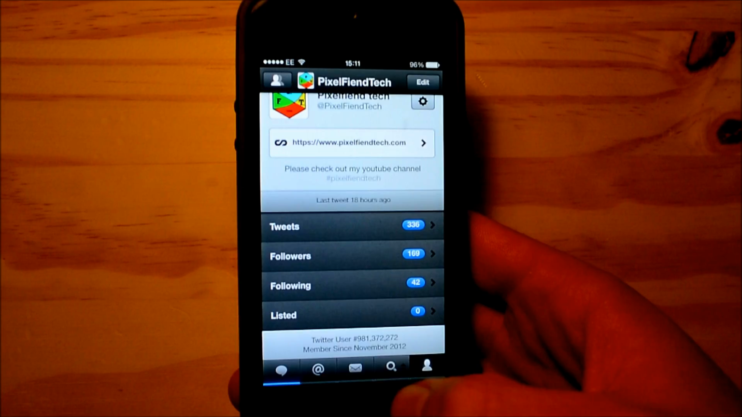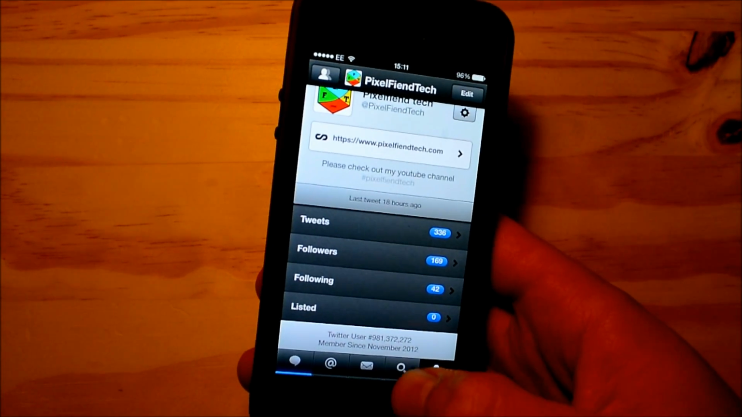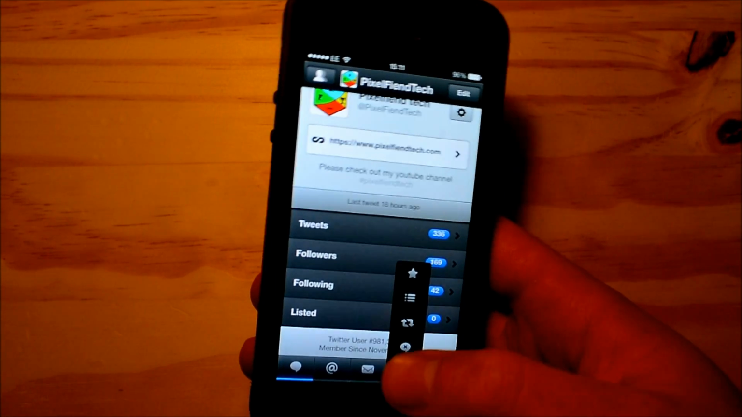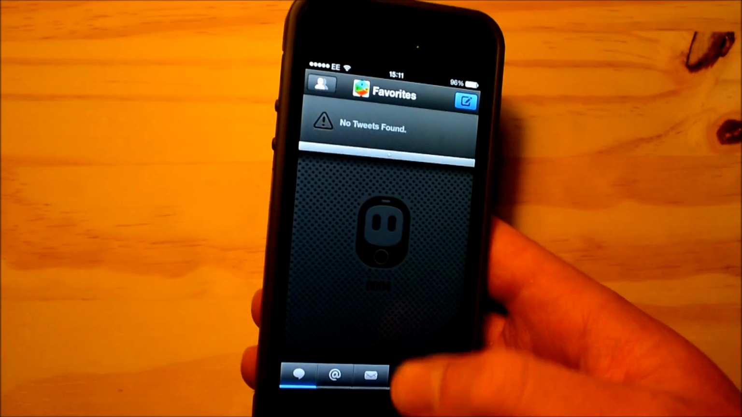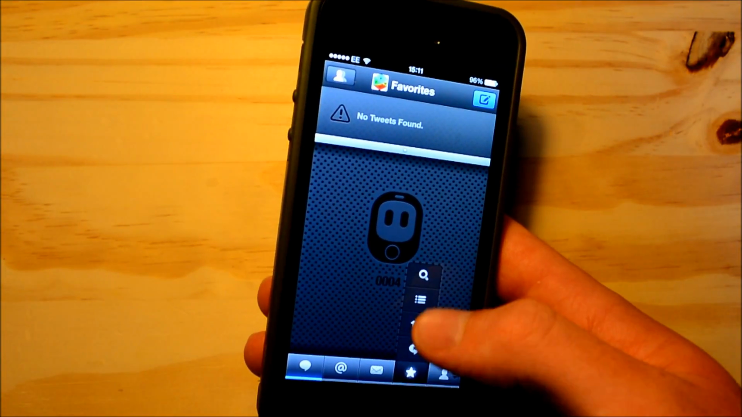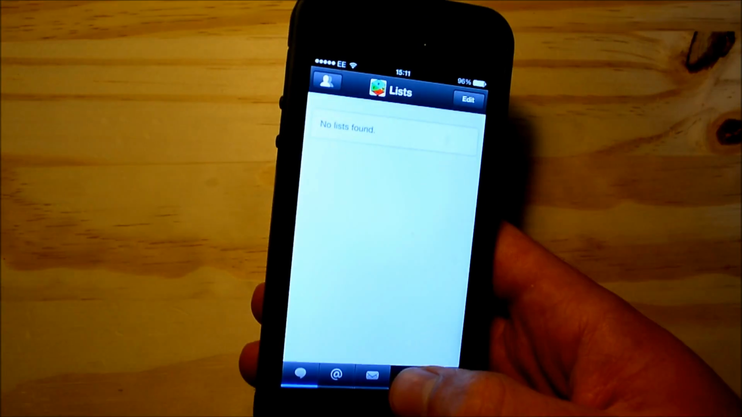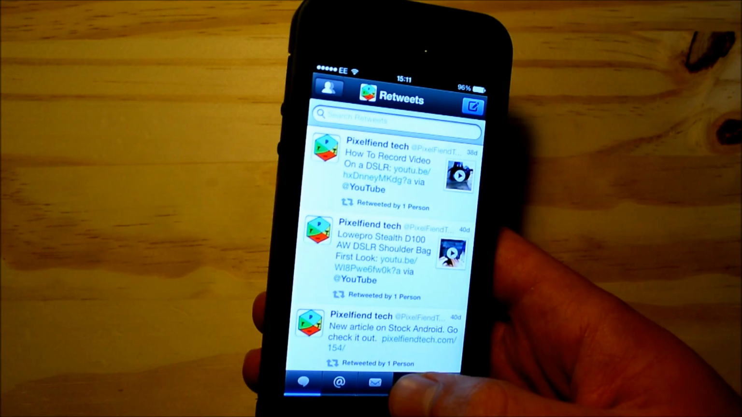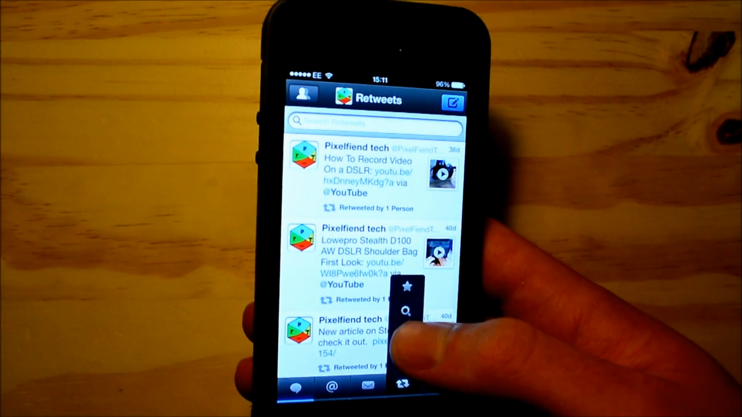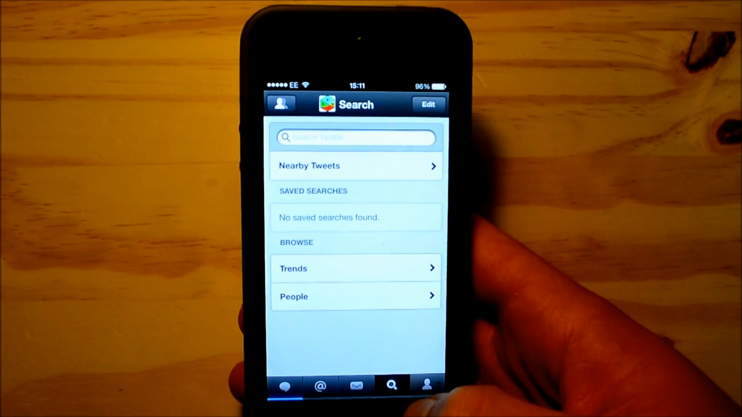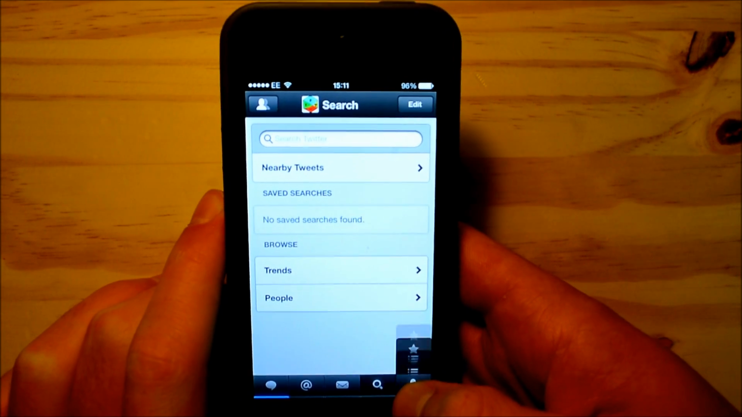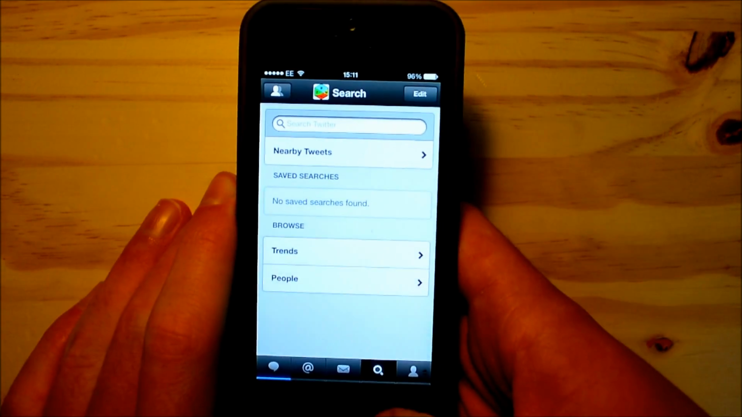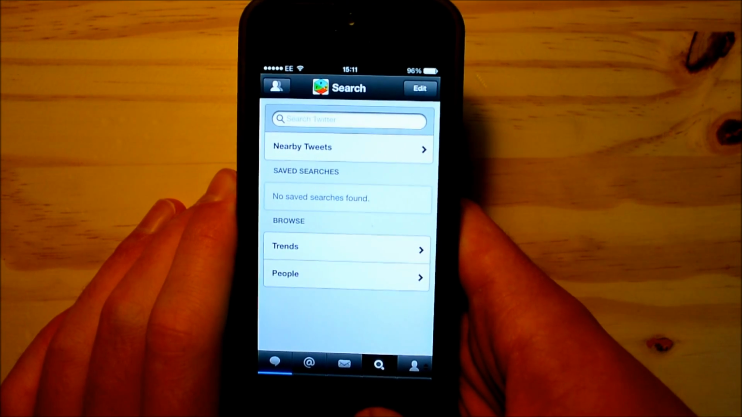Now for these last two here, if you hold down on them, you can change it. So for example, the search one, I could change it to my favorited tweets, or I could change it to my lists, but I don't have any lists, or I can change it to my retweets. So that is a cool function, how you can actually choose the menus at the bottom. So I can do the same here, change that to my favorites, things like that. But this is just the way that I've chosen to set it out.